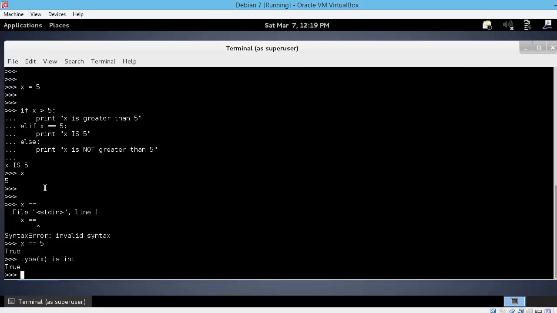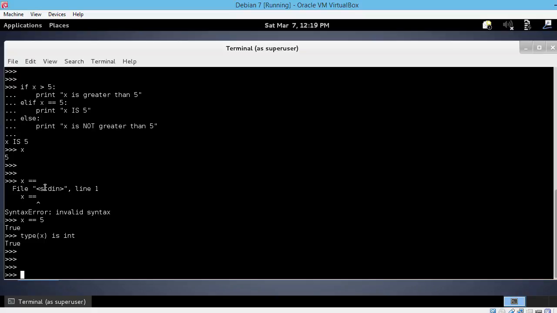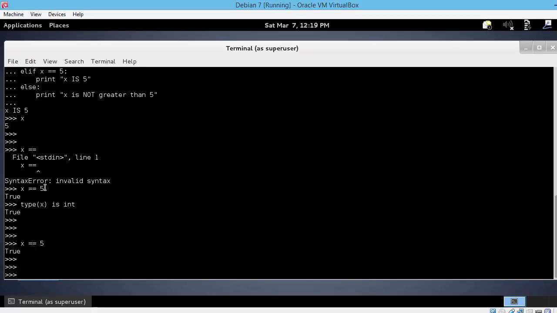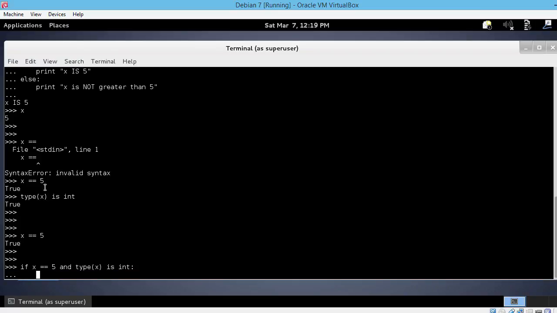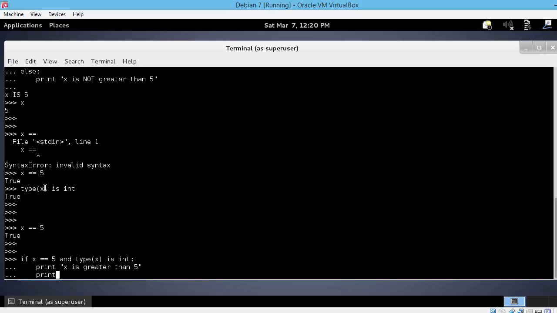To check if both expressions are true, we will use the AND logical operator. To execute some code if at least one of the expressions is evaluated as true, we will use the OR logical operator. So we have x == 5, True, okay. If x == 5 and type(x) is int, then a colon, let's print "x is greater than 5". Let's also print x.